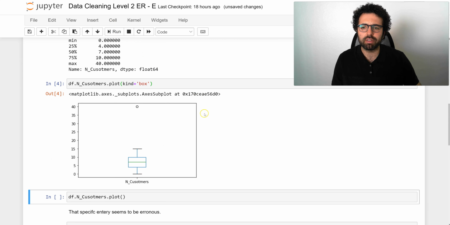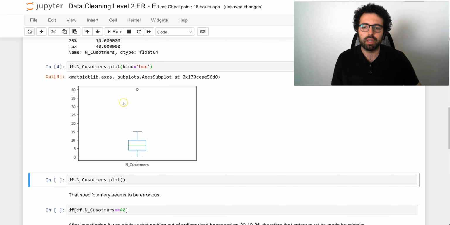Once we run this, we can take a look at the summary of our data. We have here the number of customers, and we see that the majority, or almost all of the data, can be confined between 0 and 15, and there is one that is 40. That may raise concern that this might be a mistake put in the data.